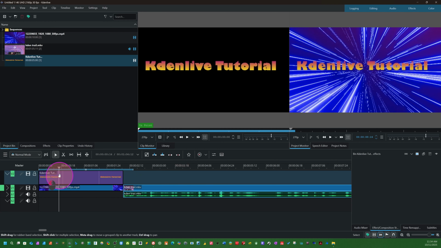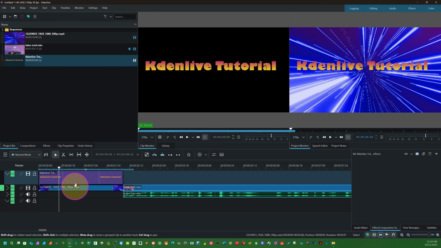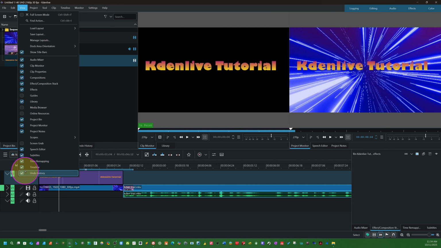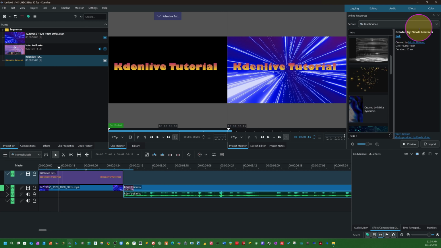Now I want to add a sound effect. In the same way, for adding a sound effect, come here to view. Here, click view, and click here online resources. Now in online resources I want to add sound in the same way.